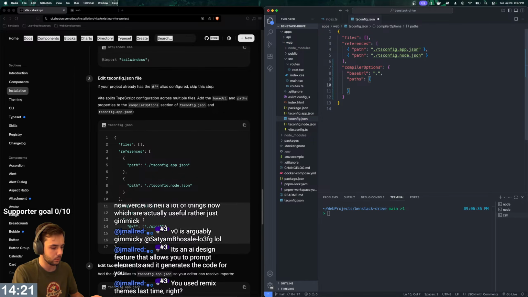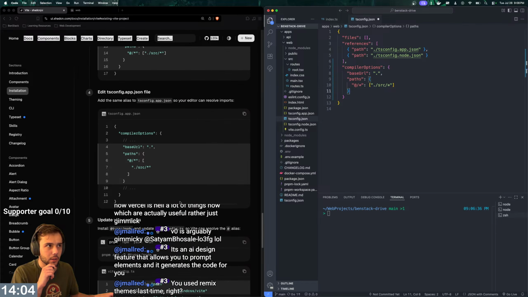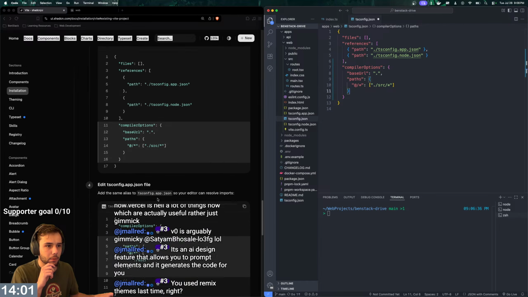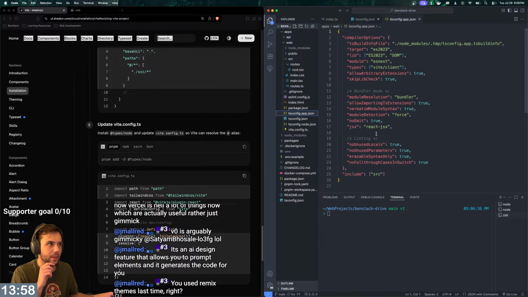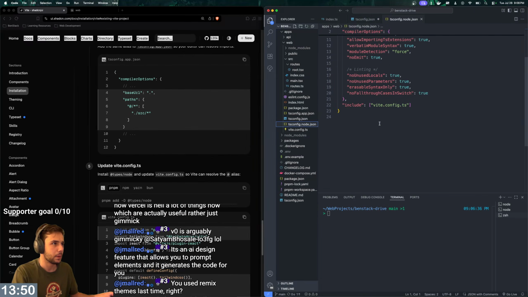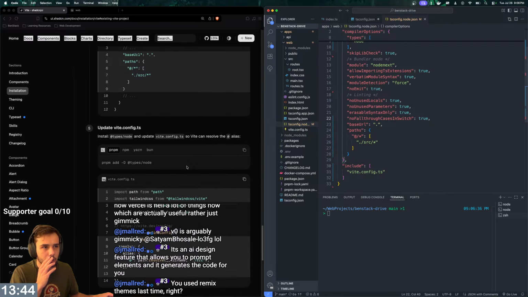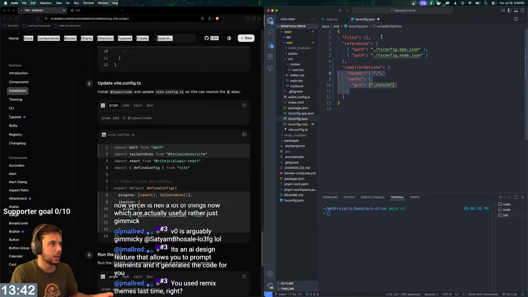Okay, so then we're gonna do, so this is basically mapping our @ / to .source, right? So it's fine. tsconfig.app. Okay, so that's, oh, and then this needs to be the same. So we need to put this inside of here with our base URL and all that, comma, and then we need to update vite config.